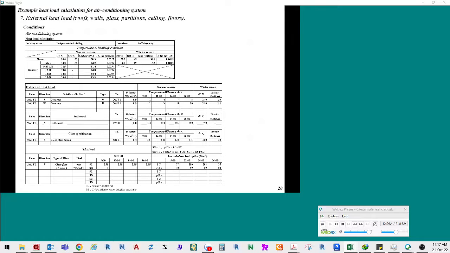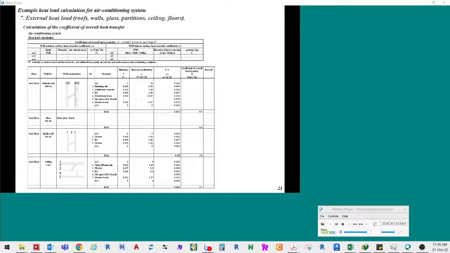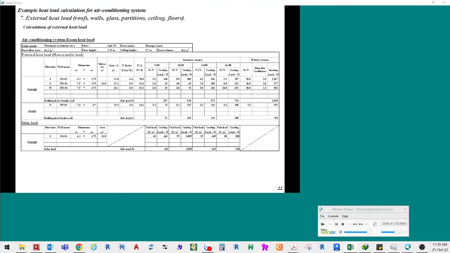This is the end of the explanation about external heat load, construction framework load. We prepared some materials for calculation including this page and the following pages. Conditions are summarized in this table. This slide is used for the calculation of the coefficient of overall heat transfer. You can see the heat load calculation format on the slide.